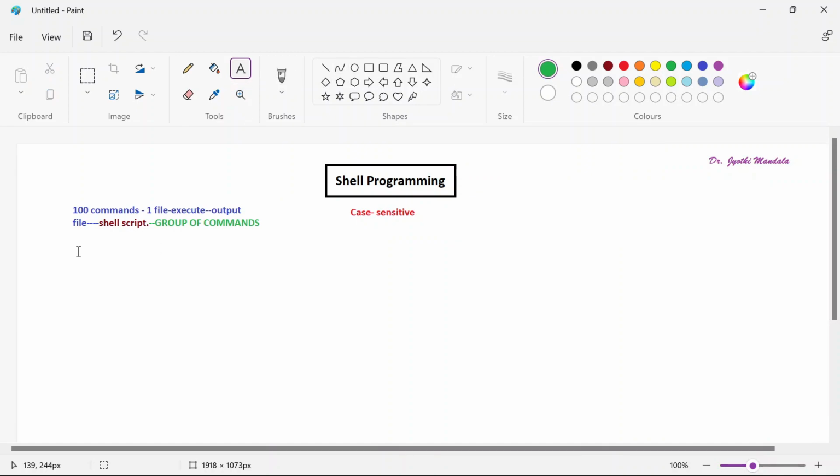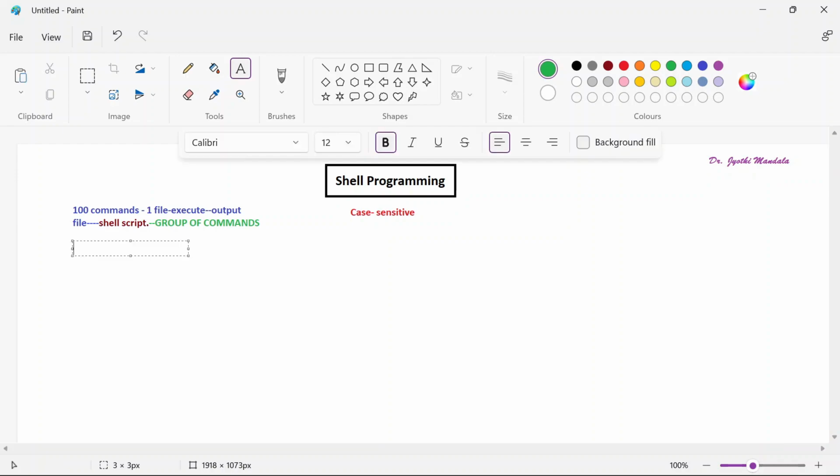Okay, keep your heading, all of you. We will see all the types of shells. Types of shell. I am talking about types of shell in case of Linux. So first type of shell is Bourne shell. Okay, Bourne shell.